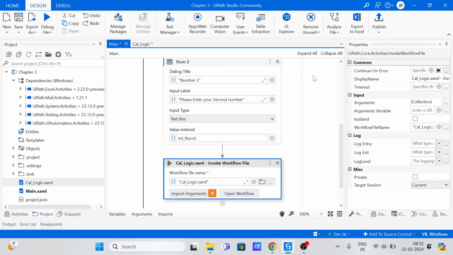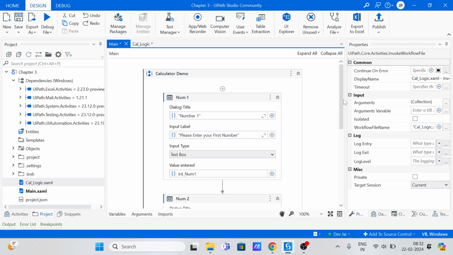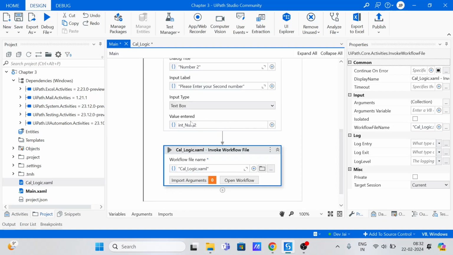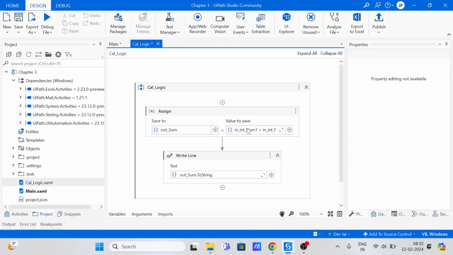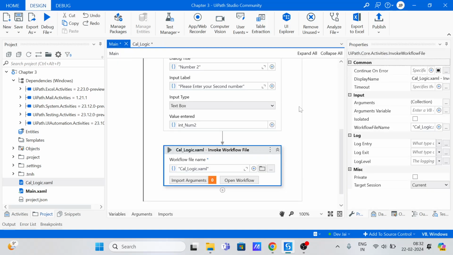Now how is it doing that? So guys, as you know, variables can store data inside a single workflow, right? In a single workflow we can use the data. See, if it was a variable, we can use the data over here also, right? But no, we can't. We have to use arguments for that.